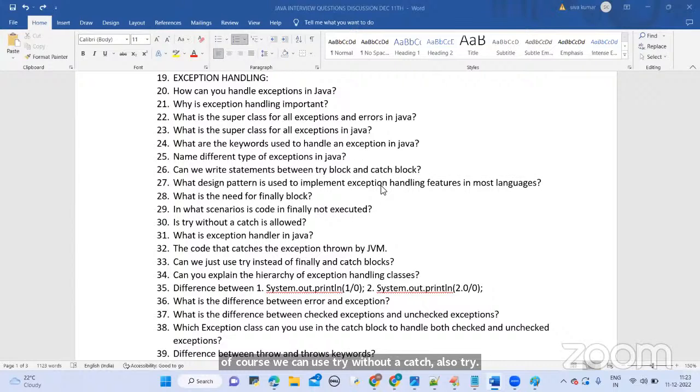No problem. What is an exception handler? Generally, whenever an exception happens in our program, the JVM raises it and catches that particular exception which has been raised. That is nothing but the exception handler. Next, the code that catches the exception thrown by the JVM. This is the answer. What is an exception handler in Java? The code that catches the exception thrown by the JVM.